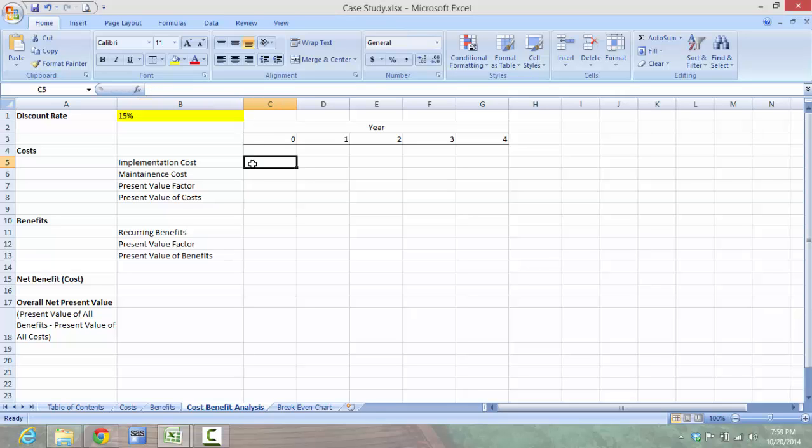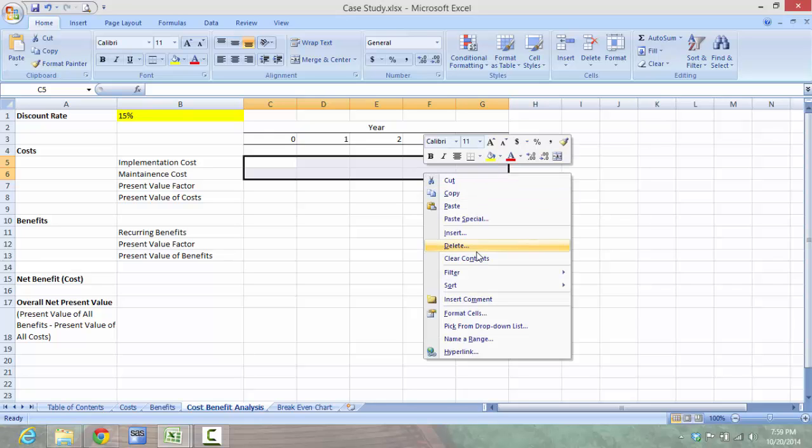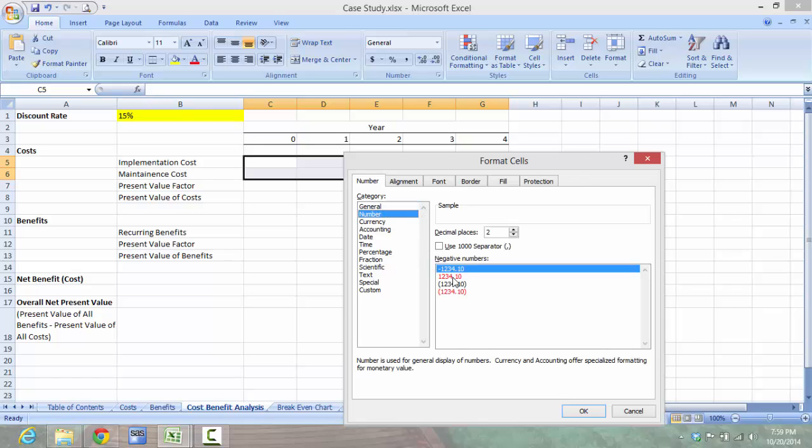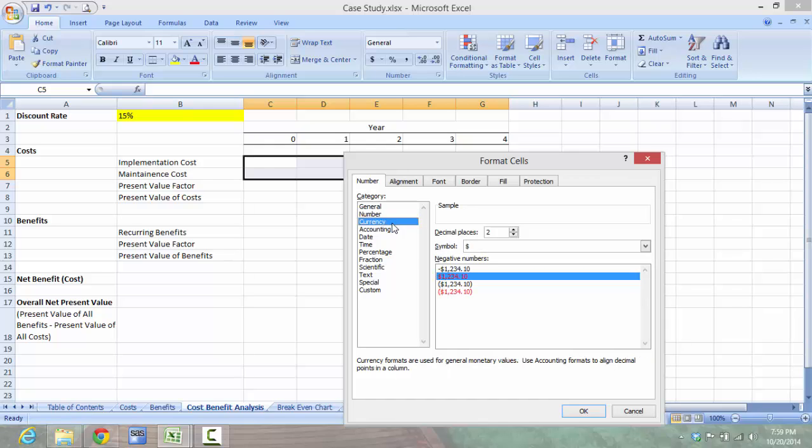Now I will select all fields which will contain implementation and maintenance cost. As we know, cost will be considered as negative for calculation purposes. So I will do a right click, select format cells, select category number. I will select the second option so that all the negative numbers are highlighted in red color. Then I will select category currency. You can see the dollar symbol is already selected, and this is how the value will be represented. I will click on OK.